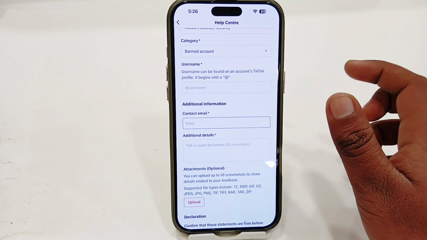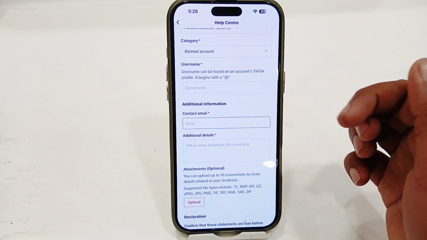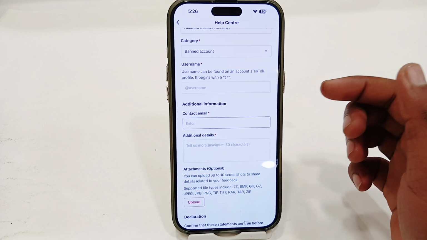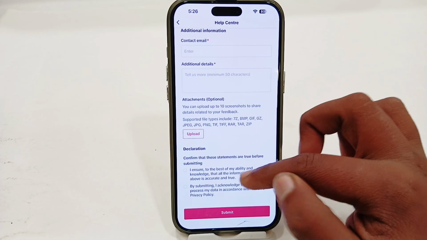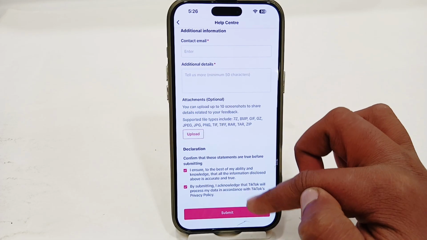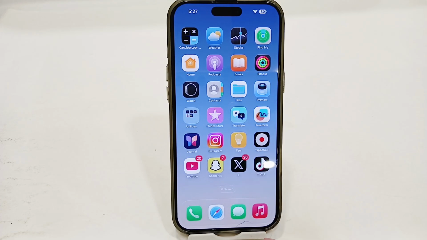You have to enter a description that your account has been banned and you want to recover it, or if you have any violations of community guidelines, you can also try to appeal them from here. After that, just mark these boxes, then tap on the submit option and your report will be submitted. Once you have submitted your report, TikTok will inform you in up to 24 hours. Sometimes it might take a week.